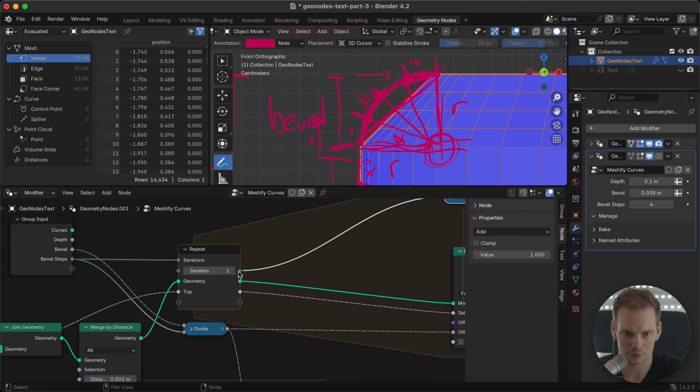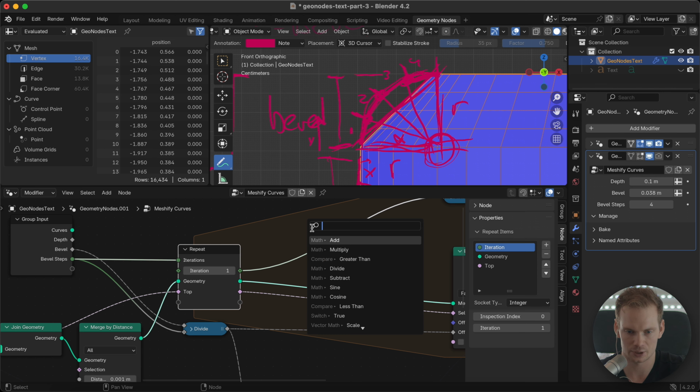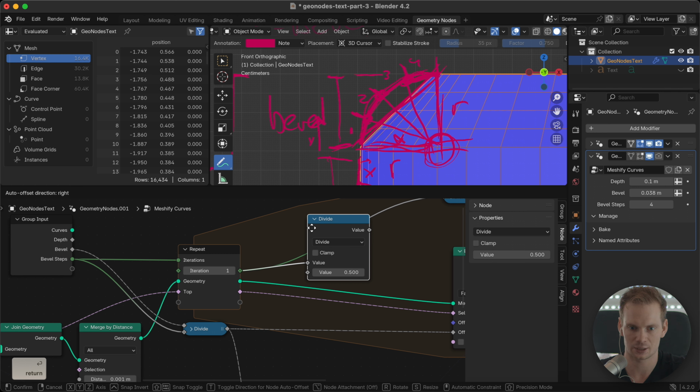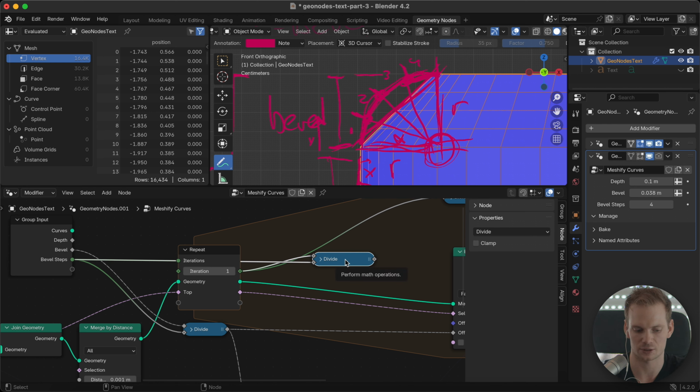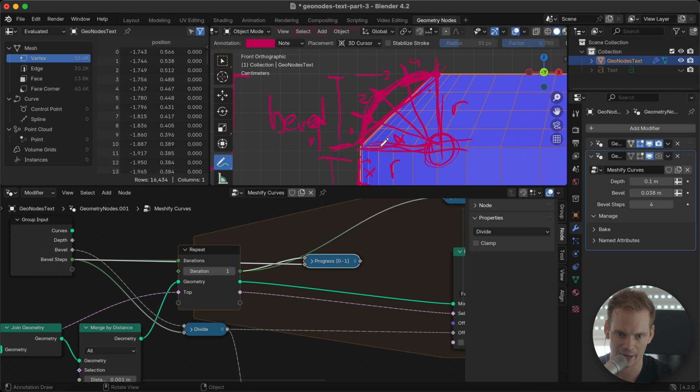But that would be really useful. So I want to do that. I want to divide this by the total number of bevel steps. So let's do that. And now we have some kind of factor. So we can rename that to maybe the progress or something. And the progress is just, maybe also add that to make it clear, it's going from 0 to 1-ish. And with this progress, we can calculate the angle. So here it's 0, here it's 1.